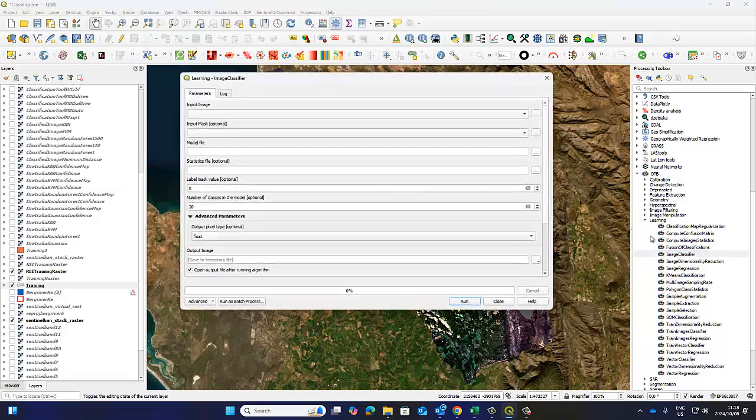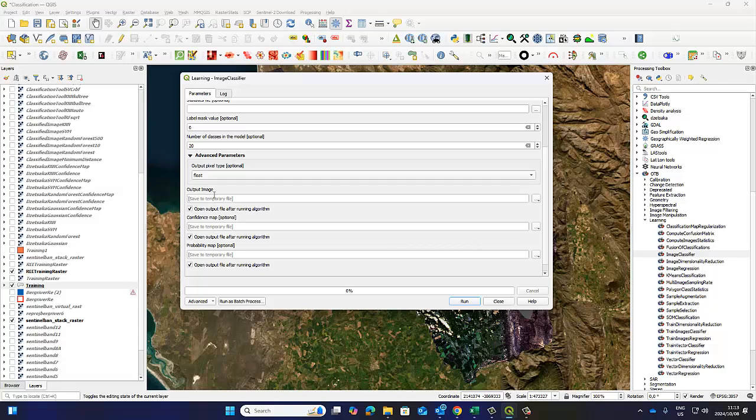So image classifier, there's your input image. Again, that is your raster, the stack raster. Your mask, we're going to leave that open. This is your model file. This is the one that we've just generated in here. Your train image classifier, your XML file we just generated, that we're going to add here. There's your statistic file, the XML file that we originally generated with compute image statistics. The rest we're going to leave exactly the same. We're not going to fiddle with all of these things, and we're going to save.